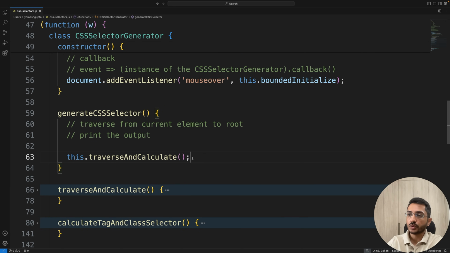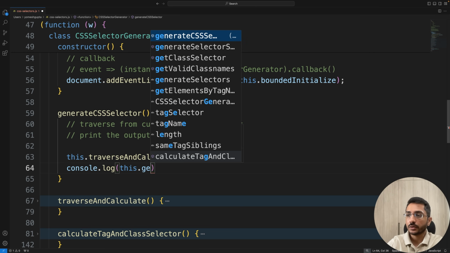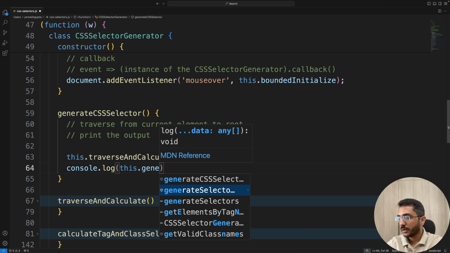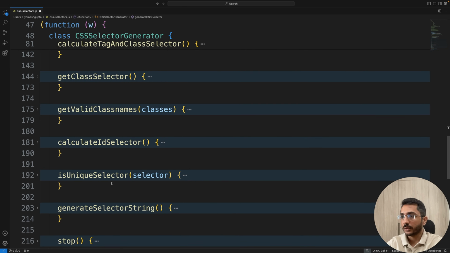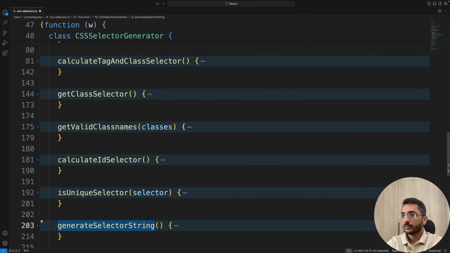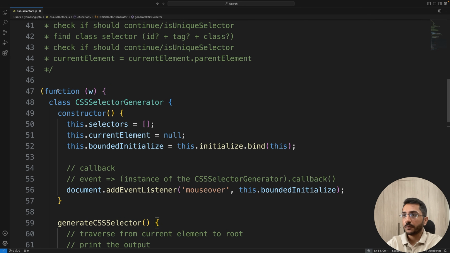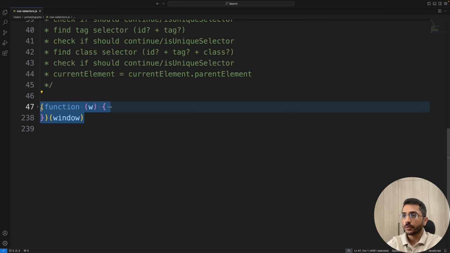Now let's just console log it to see if everything is working fine. So we'll say this dot generate selector string. What was the name? I'm forgetting. Yeah, selector string. I'll just call it here. So let's see if we have implemented it correctly. I haven't tested it, I just wrote it in one go.